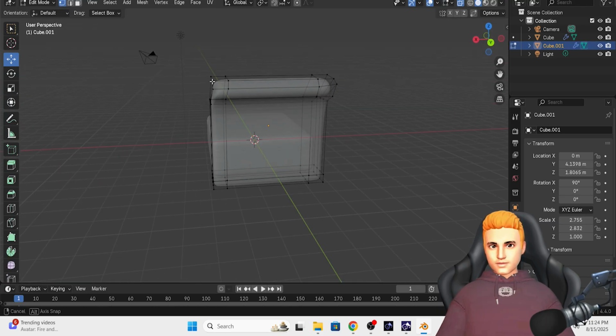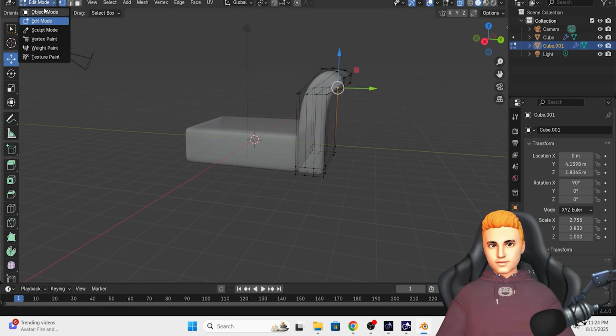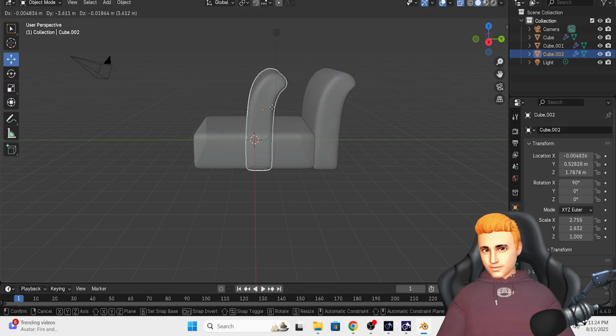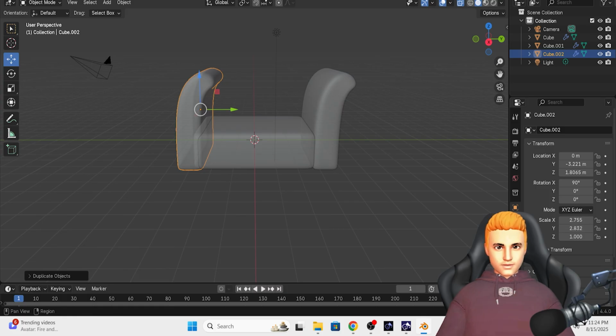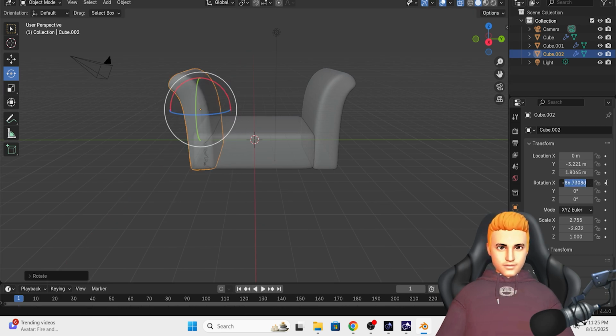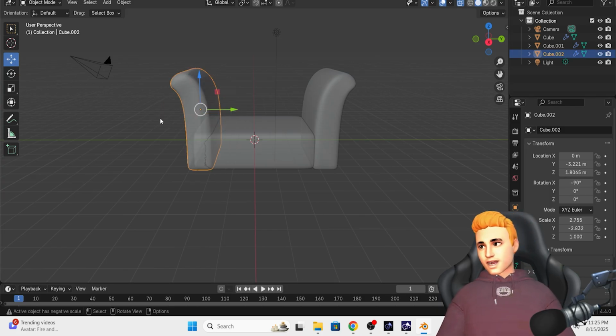Click on edit mode. Now click on this object, press Shift D and Y axis and click it here, and here type -2 in Y axis and then rotate it 90 degrees. So we have something like this.